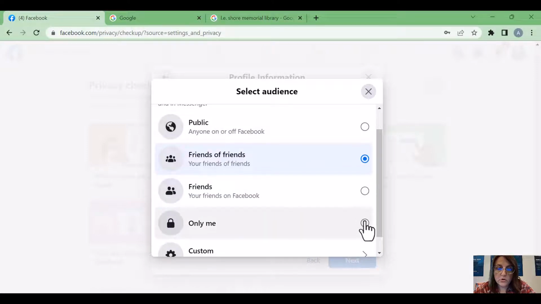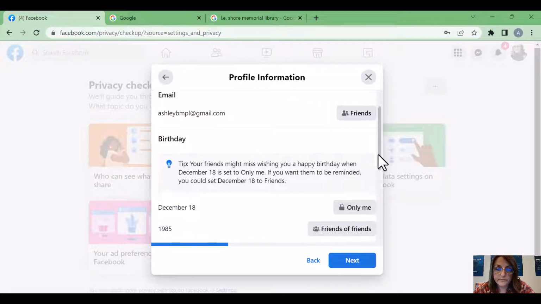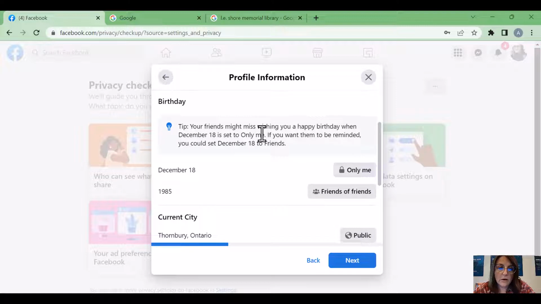And just to change this, you would just click it. So say if I just wanted only me, you click it and it changes it here for you. You can see that's been changed. What it's saying here is that if you've changed this to only me, people can't see your birth date, so they won't be able to wish you a happy birthday on Facebook anymore. Some people don't want people to anyway, so that's okay.